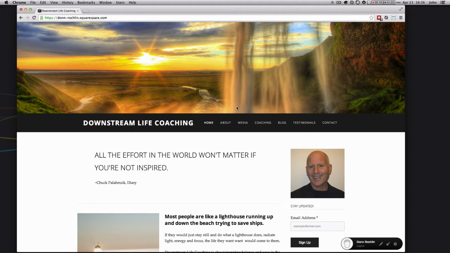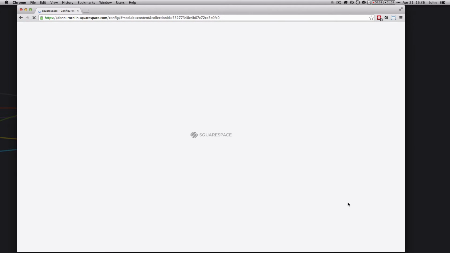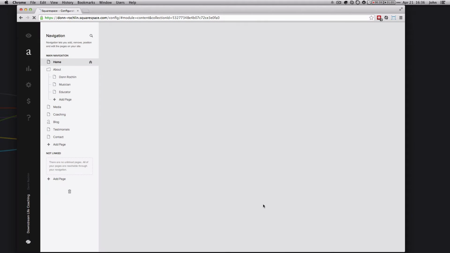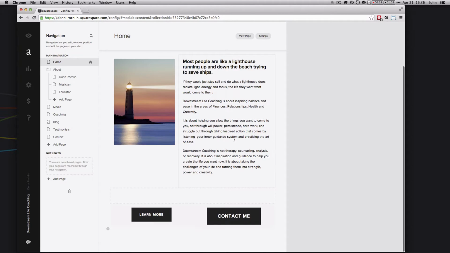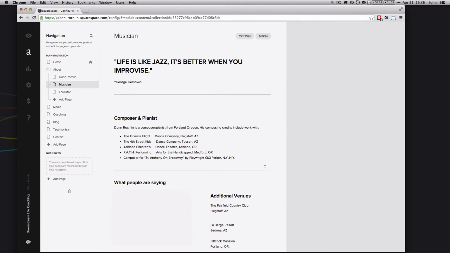Alright, so to get to the back end, again you hit escape. You can also hit the gear here. We hit escape last time, so we'll hit the gear. Here's the gear, and we're going to the back part of the site where we control everything. We're not going to edit the home page because I like the way it is. I want to leave it that way. Instead, we're going to go to the musician page.